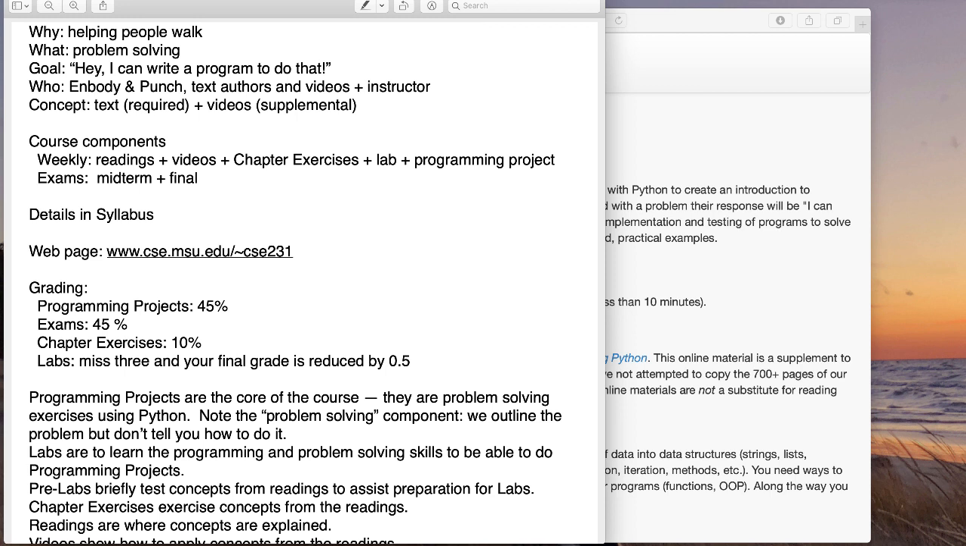And the goal of this course is that at some point after you've done the course, you'll see a problem and you go, oh, hey, I can write a program to do that. So this course was created by Dr. Bill Punch and myself. And when we switched to Python, there were no textbooks. We did that in 2007. So we had to write a book.